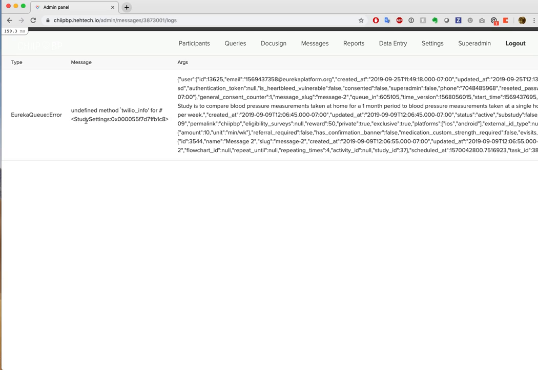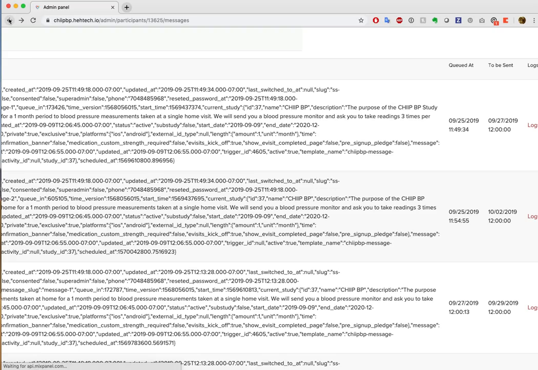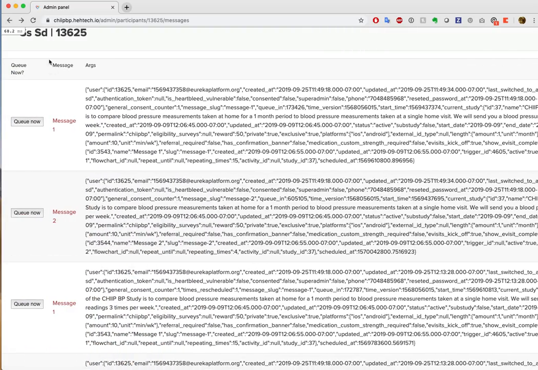Undefined Twilio info. So this is probably a product of testing. This is telling me that the phone number associated with this account might not be real, which is definitely true. We probably wouldn't see this error for real participants. So just a little background on how to check how messages are sending.